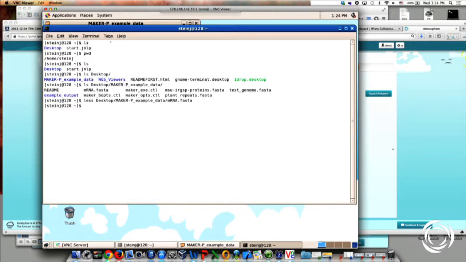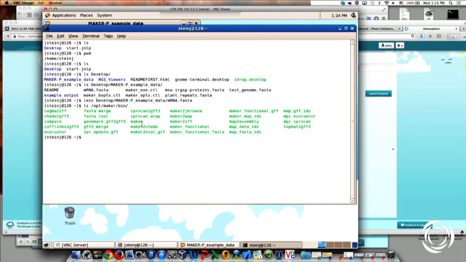Now, the Maker executables, I'll show you where those are. There are two locations. Maker itself can be found in /opt/maker/bin. You can see there's a number of tools in here. The actual Maker executable is called maker. And then there are all of these auxiliary scripts, some of which I talked about in my presentation. So for example, the tophat to GFF3 script. All of these scripts are available in here, which are useful for pre-processing your evidence data and also for doing some post-processing.